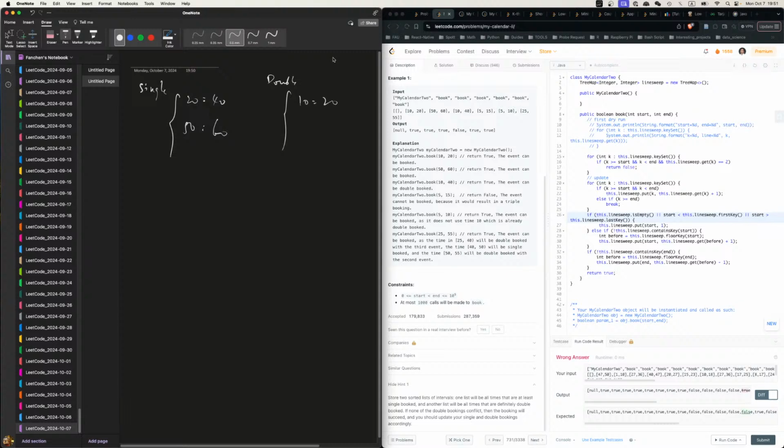Next one, 5 10. So 5 10, we try the double booked. Nothing is double booked. So that's fine. So we go to the single booked, 5 10. Then we try to find something that's bigger than 5, right? So a ceiling. And ceiling 20 is even bigger than your current 10. So that's a single book. So we have 5 and 10.